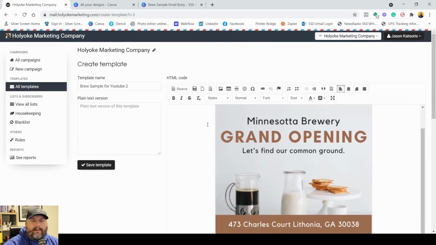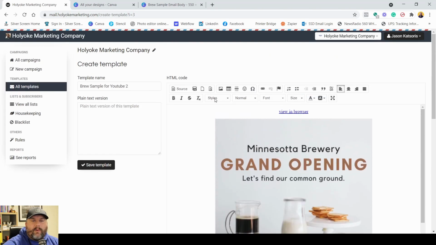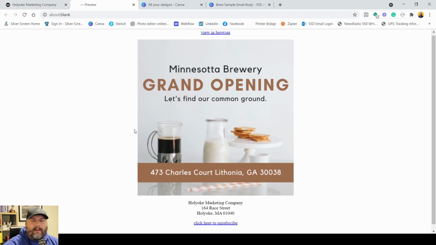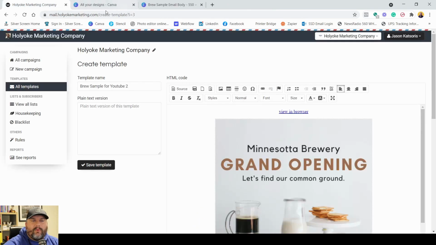Okay, so we have our basic email template here that we've created. If you want to quickly view what it's going to look like, you can open it up in a new tab right there. I like the way it looks, so I'm going to process this a little more and show you what I typically do. So I'm going to save this template.